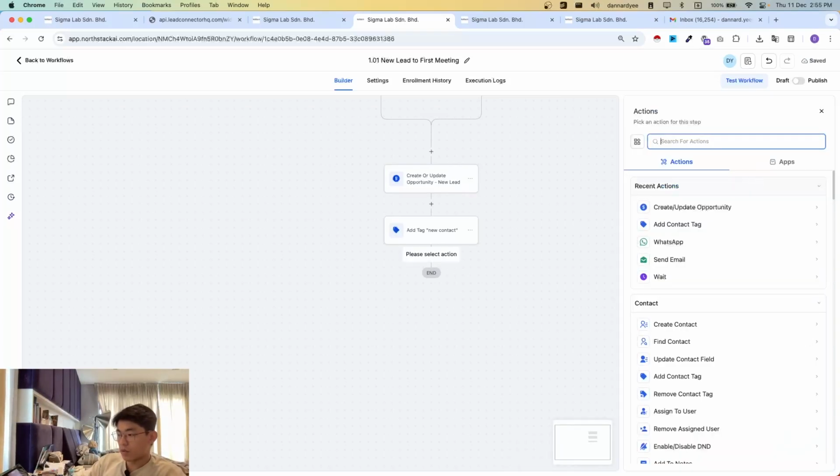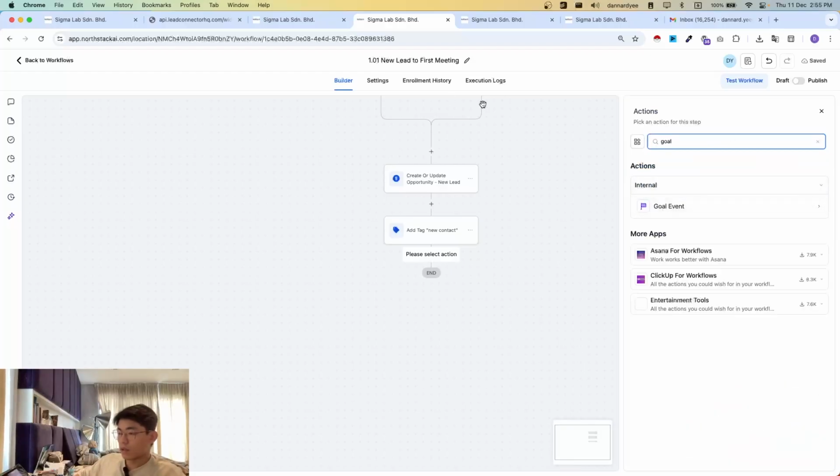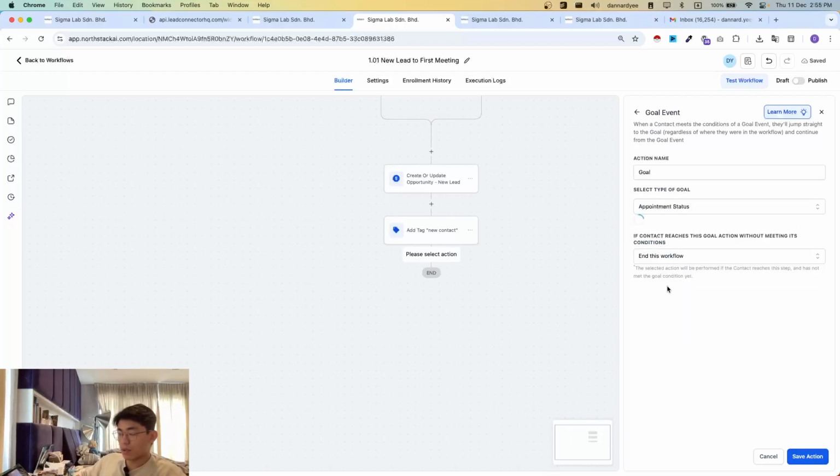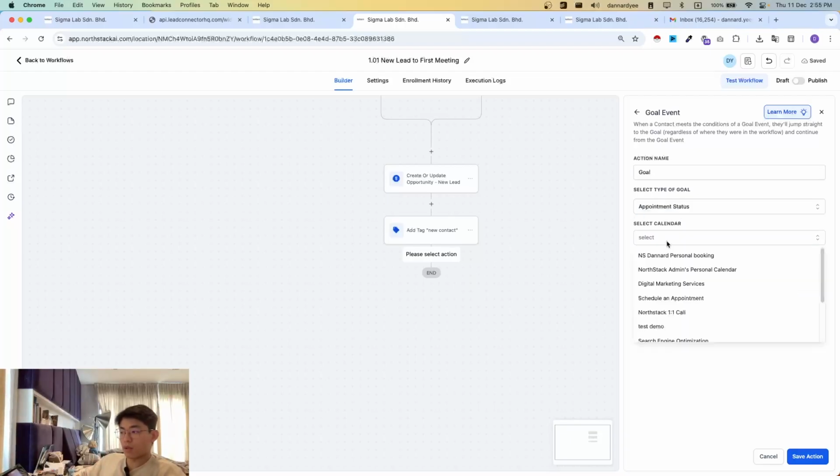Next, we'll create a goal, right? It's a goal event. So a goal event is basically a condition where you want that condition to happen before moving to the next step, right? So in my case, I want the condition to be appointment status, because we want to see whether or not the call has been booked.